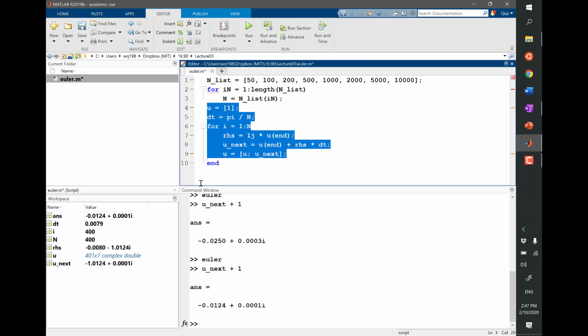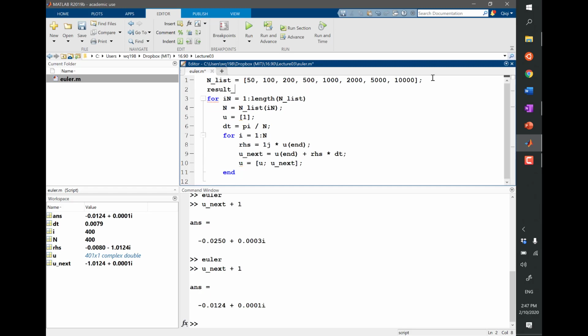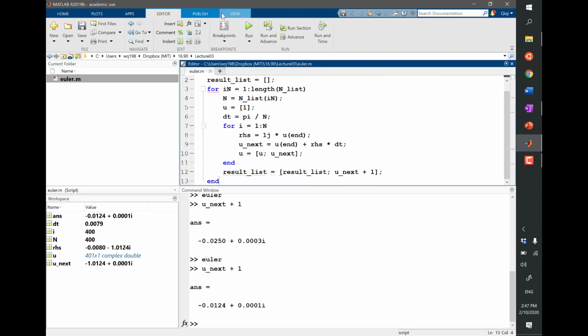In the end, I'm going to assess what I get. So I'm going to also make a result list. It's going to be empty in the beginning, and every time we run for the Euler, we'll say result list is equal to result list, and I'm going to append something that is a u next, which is the u at the very end of the time integration, +1, right? And I'm going to end and see what the result is.